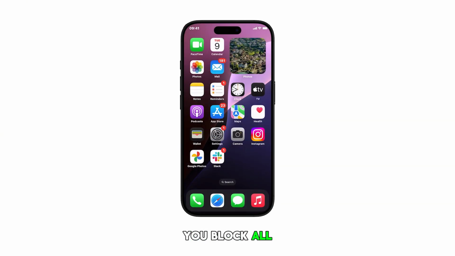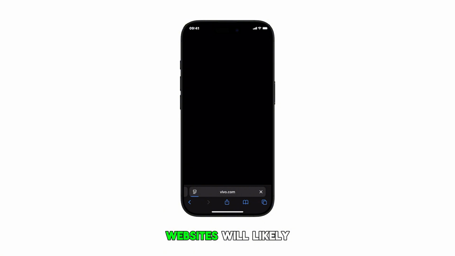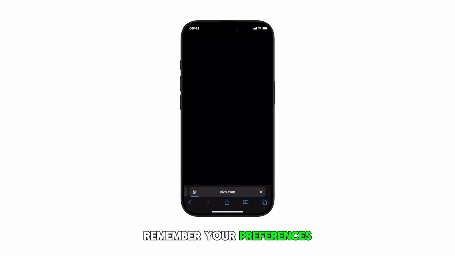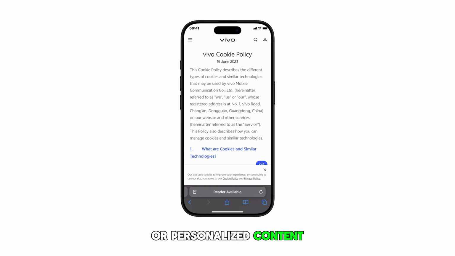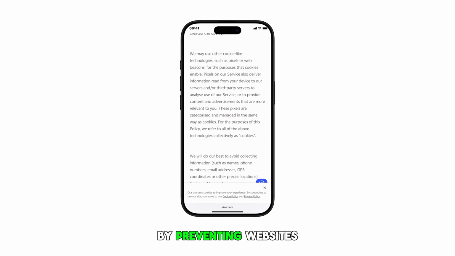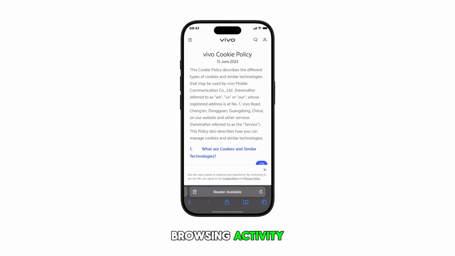Note that when you block all cookies on your iPhone, websites will likely not function as expected, as they won't be able to remember your preferences, login information, or track your activity for features like shopping carts or personalized content. However, this can enhance your privacy by preventing websites from tracking your browsing activity and collecting your personal data.